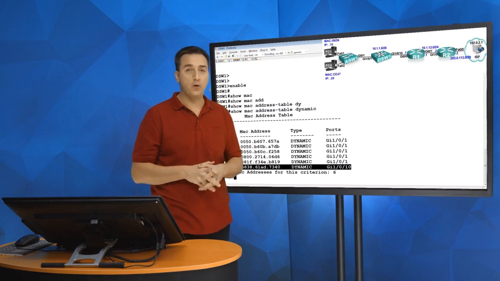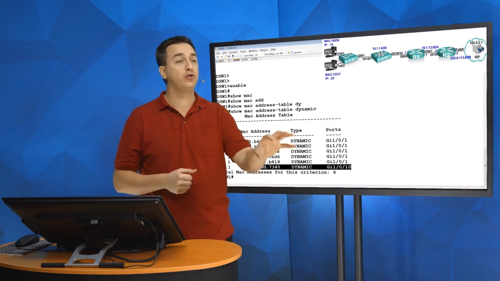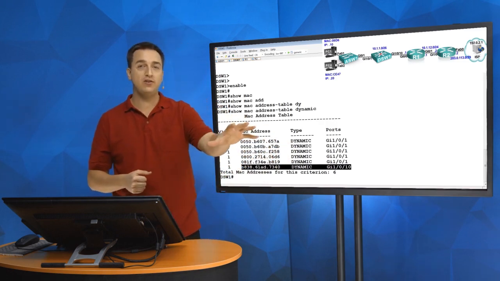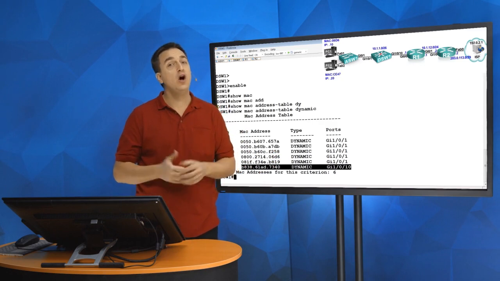So, frame forwarding process. Know it, because it's going to come in handy whenever you are trying to troubleshoot why communication is not occurring successfully in your layer 3 infrastructure amongst your switches.